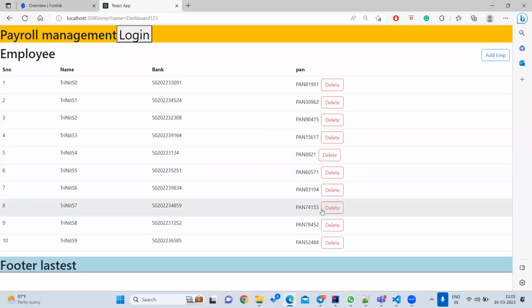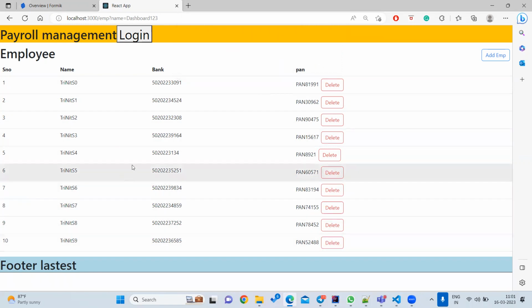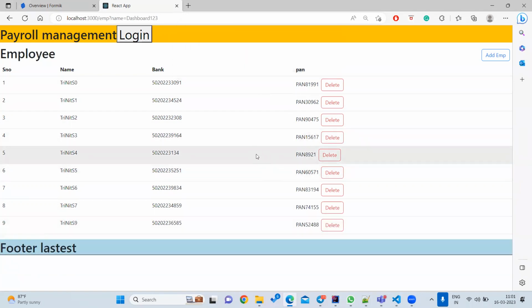Now let us try to click here. It is asking, are you sure you want to delete? By mistake I clicked, so don't do anything. I'll click on cancel. My data is still there, right? Suppose this time I want to delete this user. Yes, I want to delete it. The data is deleted, right?